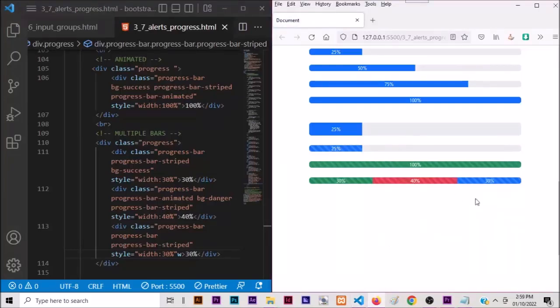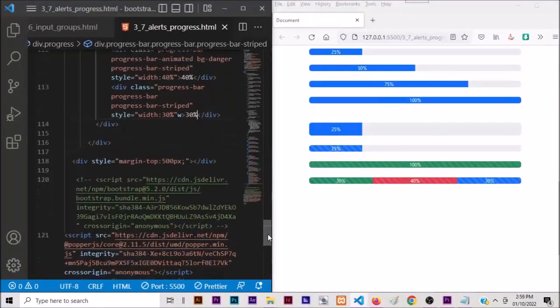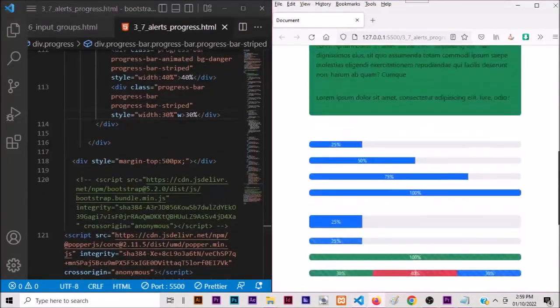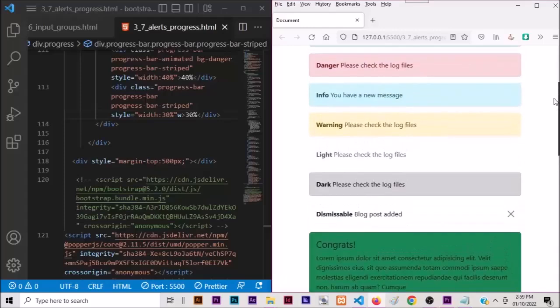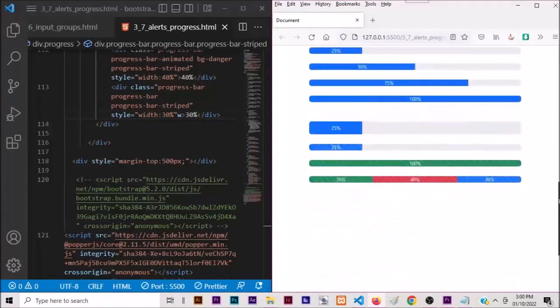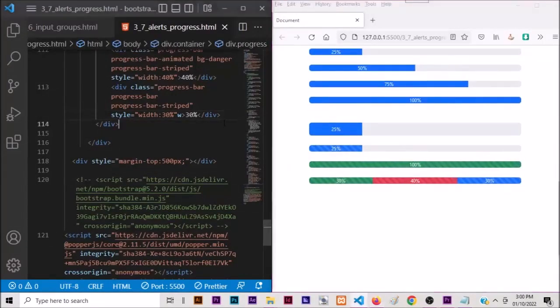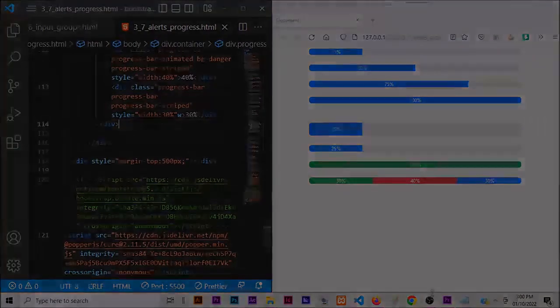So you can see our progress bar. That's our multiple progress bar. So we have done with the alert and the progress bar. So I will see you in the next lesson.